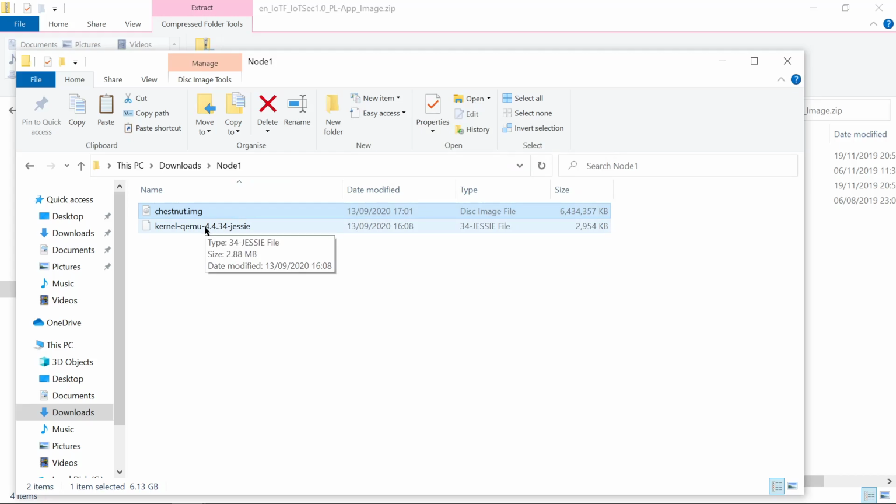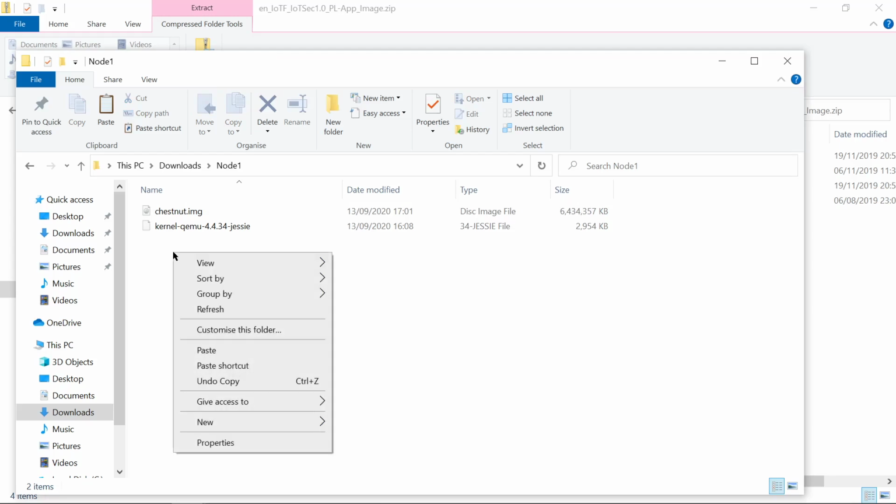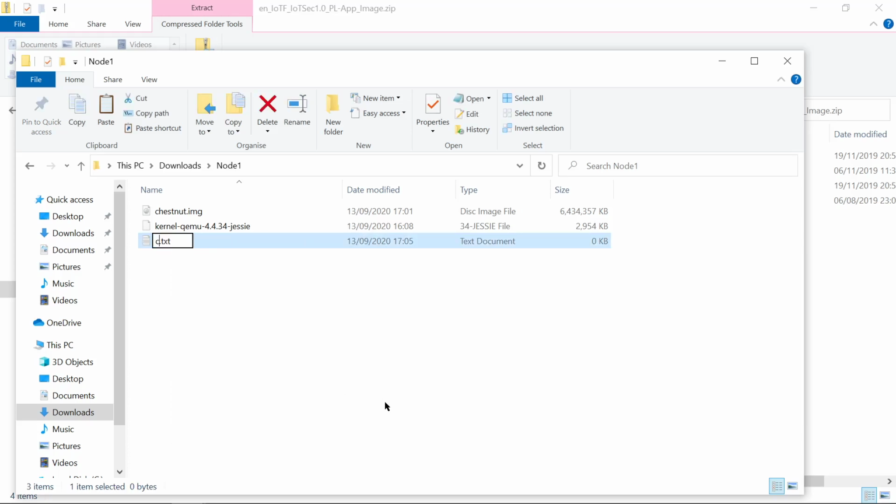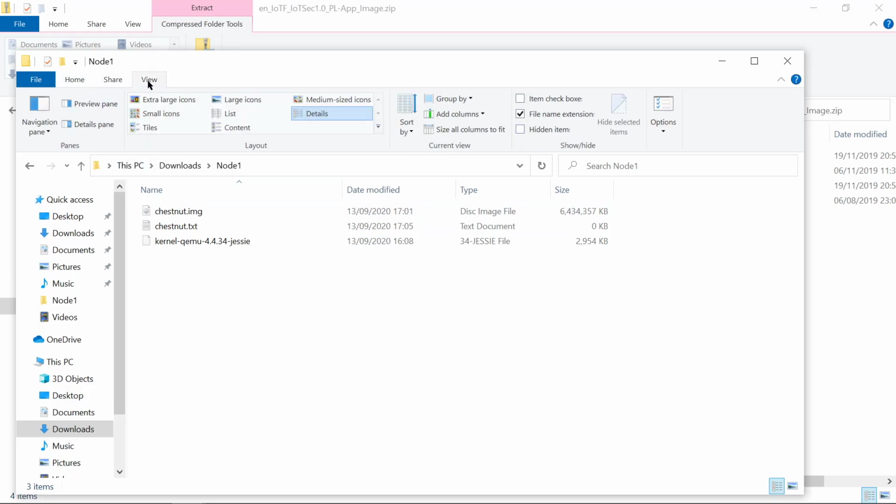The next thing we need to do is create a text file and a Windows batch file. The first thing we'll do is create the text file. The text file needs to be called chestnut.txt. So I'm just going to right click, go to new, go to text document and type in chestnut. The txt is already on the end. If you can't see the extensions, all you need to do is go to view and make sure that you've got file name extensions ticked. Okay, and that will allow you to see the extensions on the files.